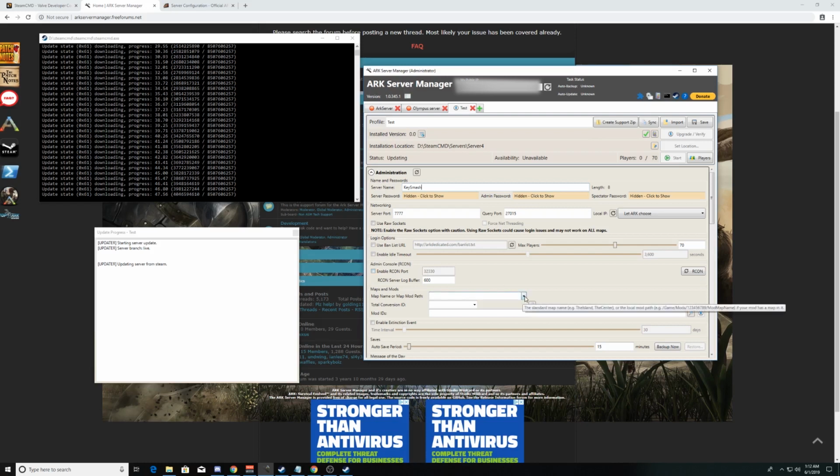Further down, we can set our map. Here, we can set the path of the name of the map. So if I want a Ragnarok server, I can set a Ragnarok server. Down here, we need to input our mod IDs if we want to have any mods. It's worth noting that if you are running a mod that is a map, that map needs to come first in the list. And oftentimes, some mods will have priority over other mods, so they need to be loaded first. You will need to check with each mod page to see what order is necessary.